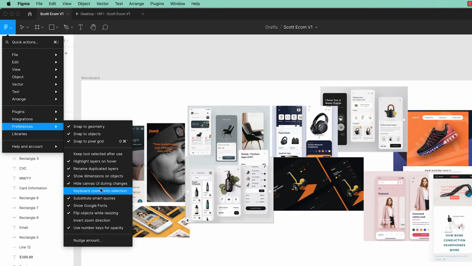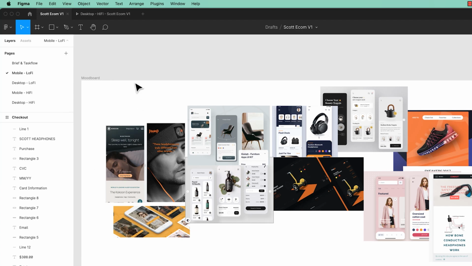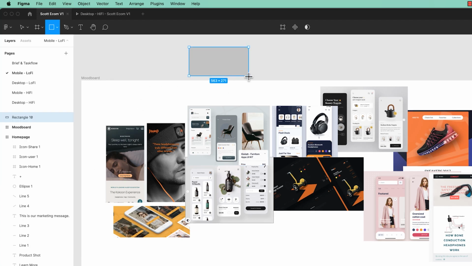Okay, so the one that I change is "keep tool selected after use." I turn that on. It's off by default. It just means that whenever I grabbed my rectangle tool before and I dragged it, it went back to the selection tool. Then I had to go back to my rectangle tool. To pick a tool and have it stay around, up to you.